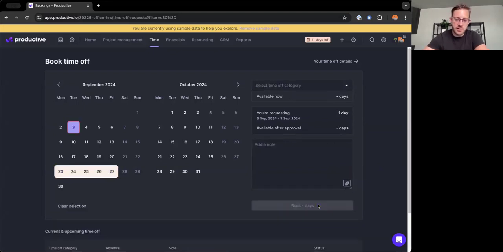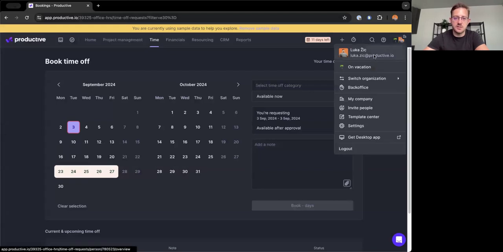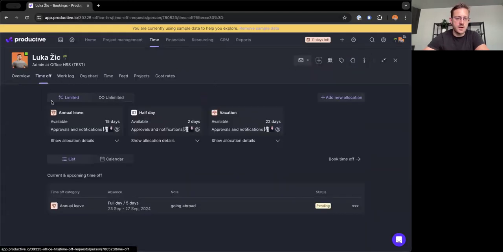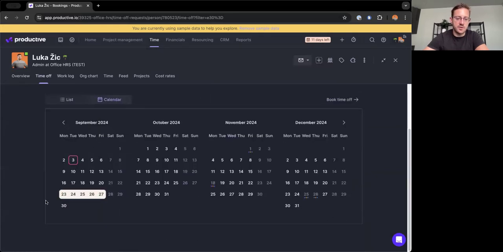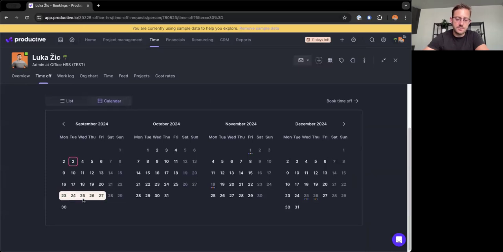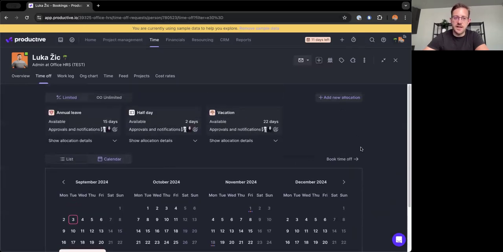It's a very simple process, and you will see that immediately we have a white overlay here, indicating that we have a pending time off event in this period. The same thing can be seen here in the list view because the time off event is pending, and in the calendar view, same thing. That's basically it. That's the whole process of requesting time off from a staffer's point of view.